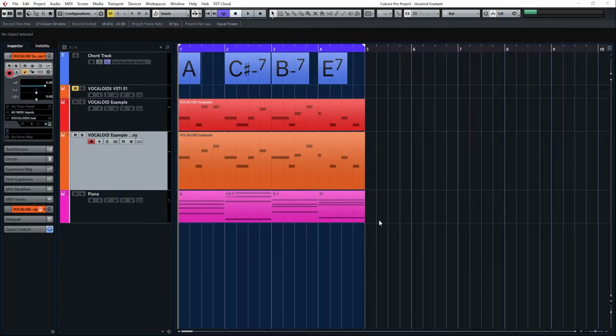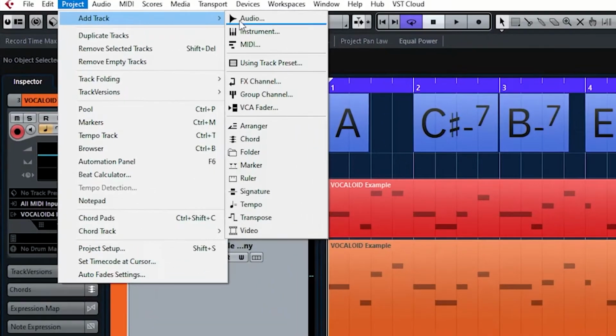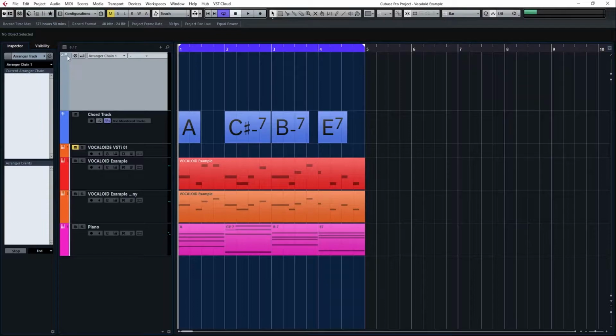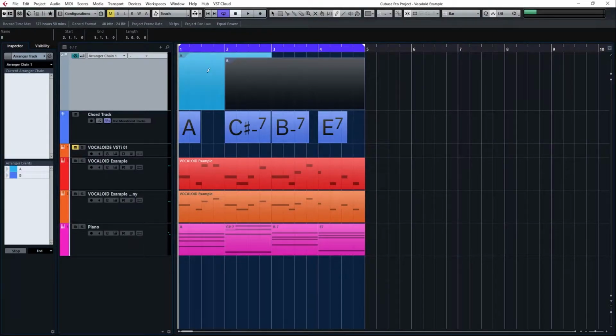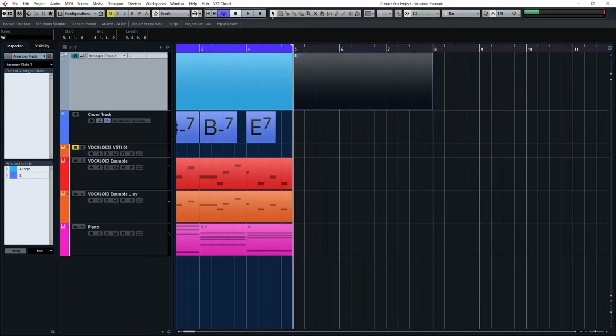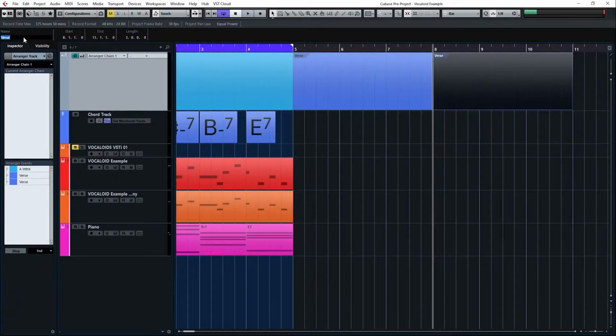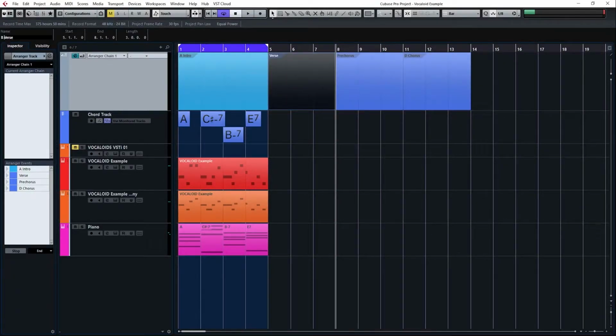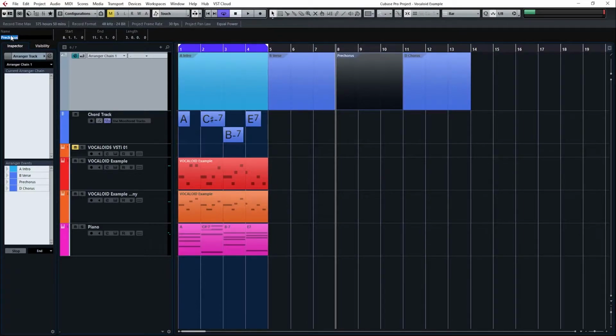I like to do this with colored markers in Cubase. Project, add track, and then I will go to Arranger. So now I can make Arranger chains. Let's start making some. So this is gonna be part A, which will be my intro. This will be part B, so I can call this one a verse, and I can call another one pre-chorus, and another one will be my chorus. So verse is of course B, pre-chorus is of course C.